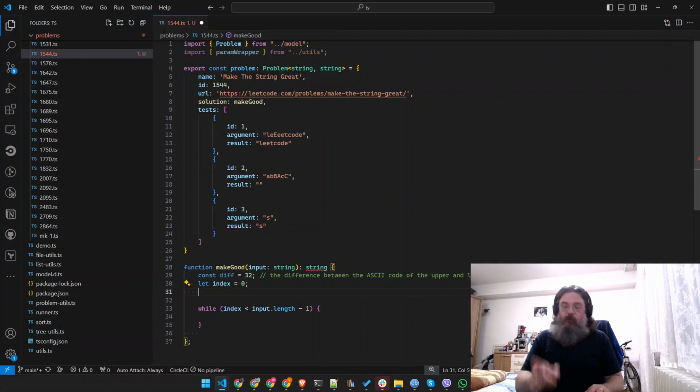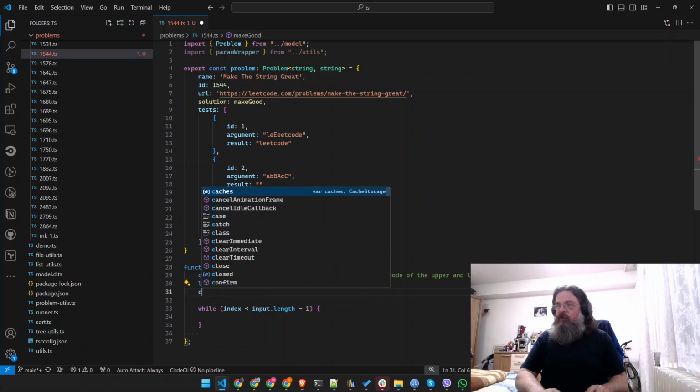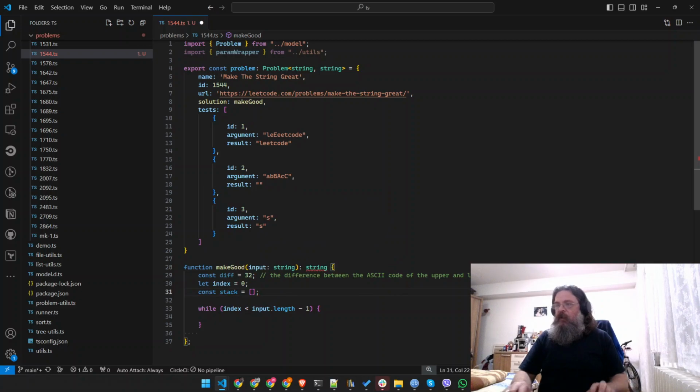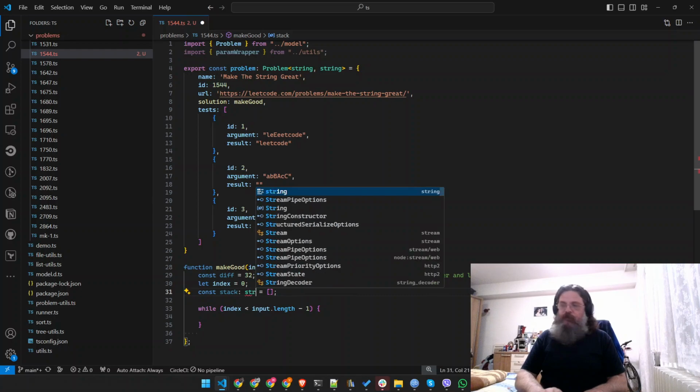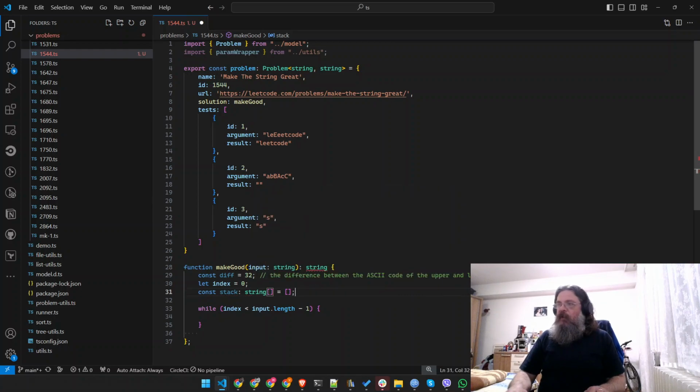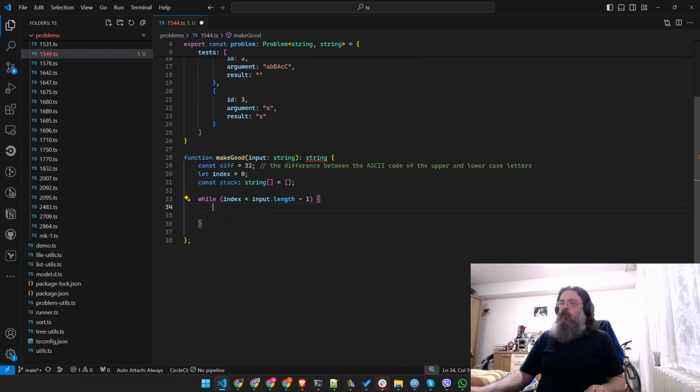Yes, that's gonna be with a stack. Actually I think that we're gonna abuse the JavaScript array, because the JavaScript array is specific in that it can behave both as a queue and as an array and as a stack. So the stack is a constant actually. And of course that's gonna be a string array, and we're gonna have it like this.